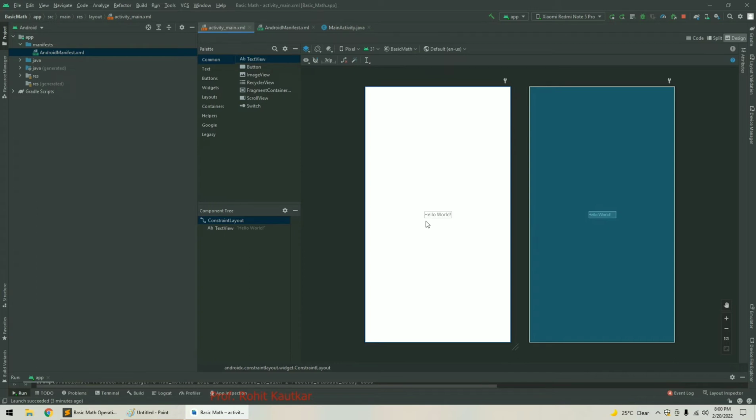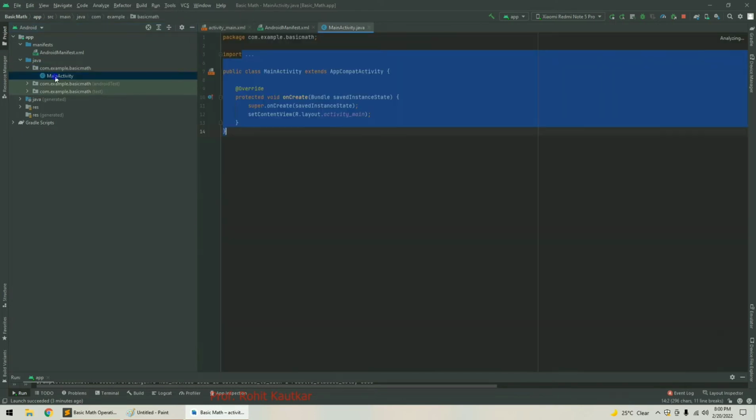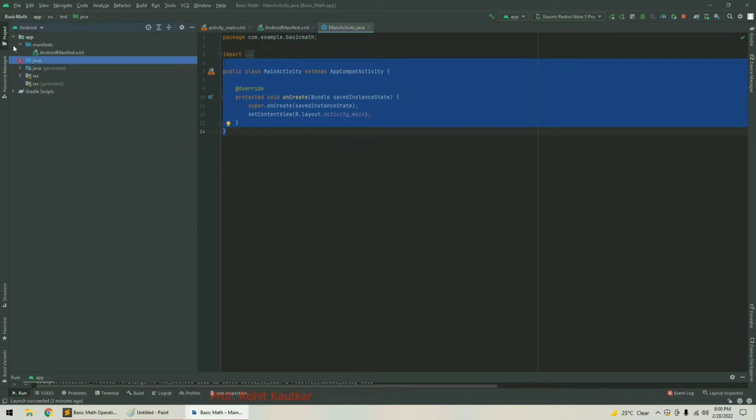So next to that, here in the Java folder you will find the com.example.basicmath directory, and there is a MainActivity.java file. So here in this file we are going to write the logic of our project. The rest of the activities we are not going to discuss right now.